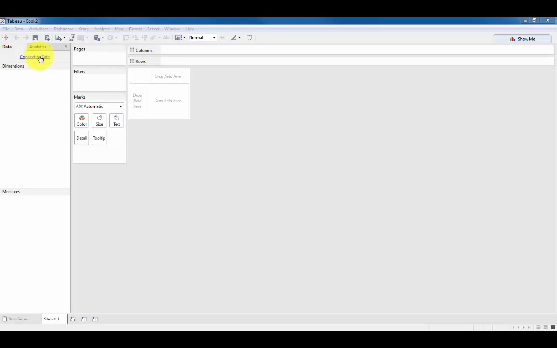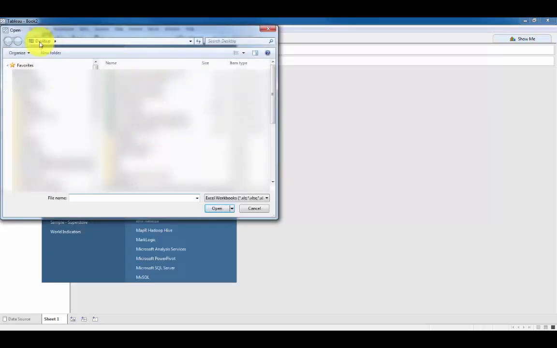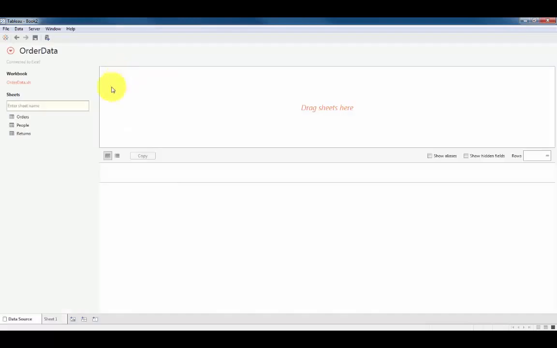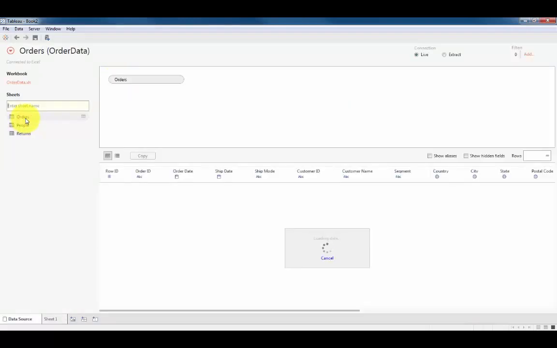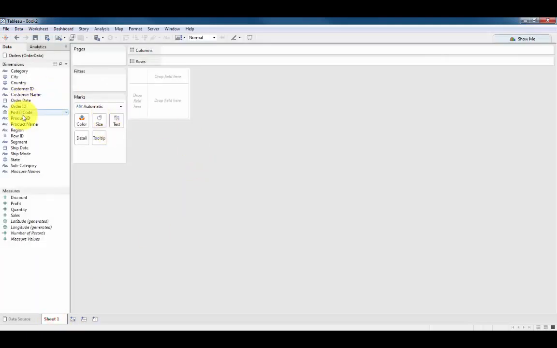So we open Tableau, and the screen is fairly intuitive. We're just going to connect to data. I'm going to choose an Excel data source that came with Tableau. And this is the data window. I'm just going to drag a sheet over and it'll populate that data sheet below. And everything looks fine, so just go over to my sheet.